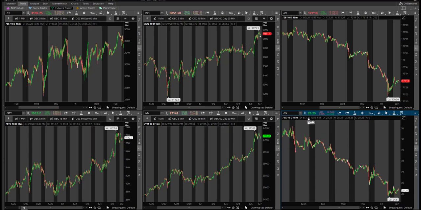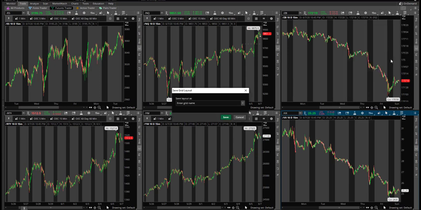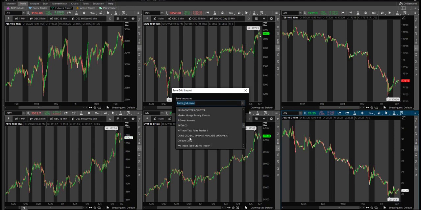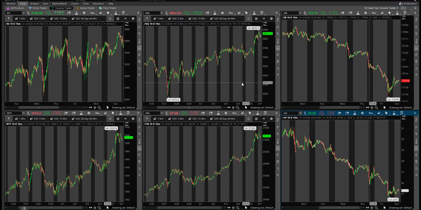This, of course, would be something else that you want to save because we did make big changes. So we would want to go in and save grid as. We want to name this with the same convention of all the others. So for me, that's going to be using the percentage in the front. I can scroll down here. I'm sure I've got previous versions already saved. Futures Trader. So just like that, you can get that saved.